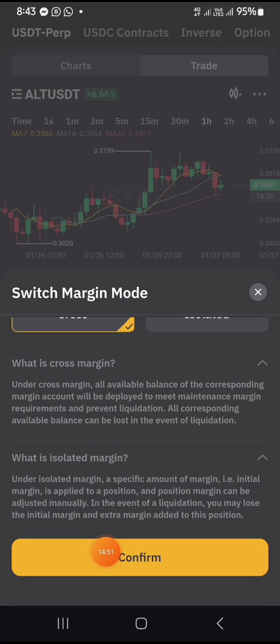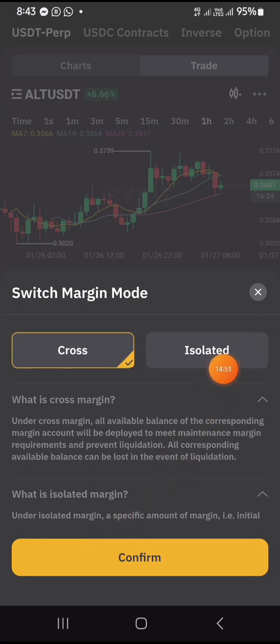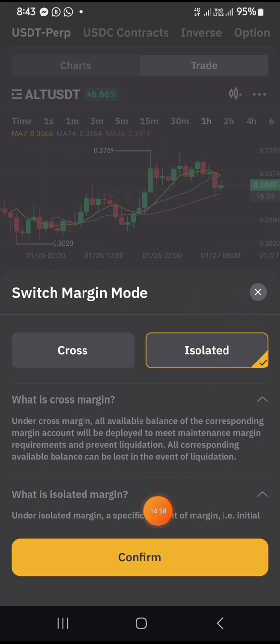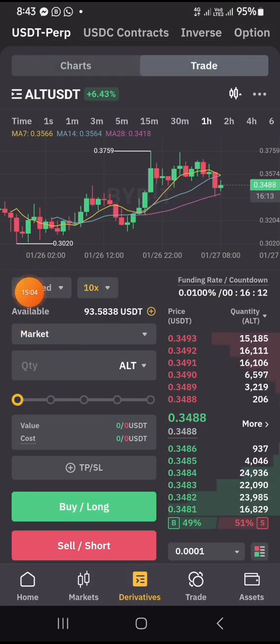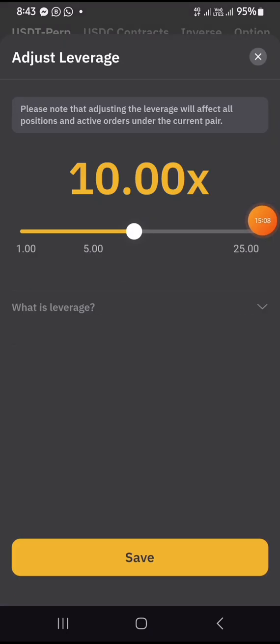So right now we're going to click on isolated, make it isolated, and click on confirm. Good. So once you click on confirm, here you are going to be seeing isolated, and here you are going to be seeing times 10. Now let me explain this. Now they said adjust leverage.